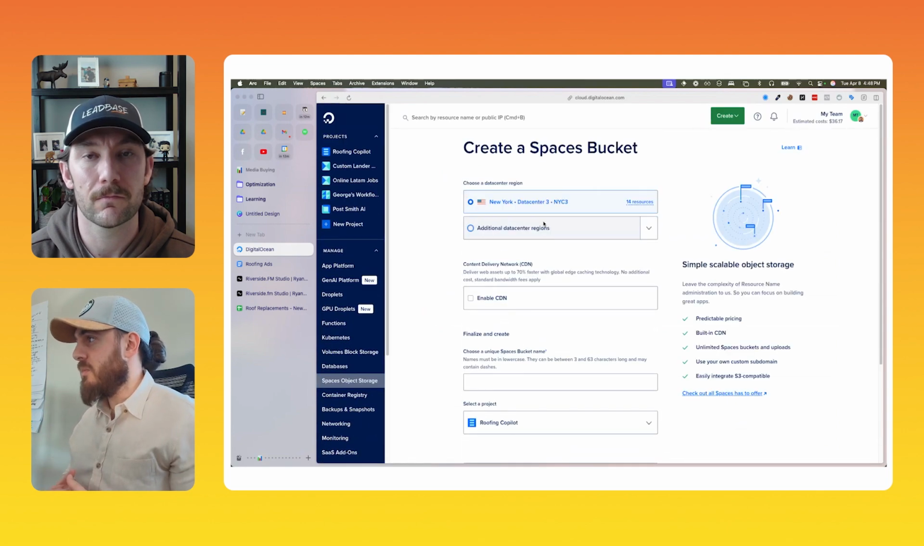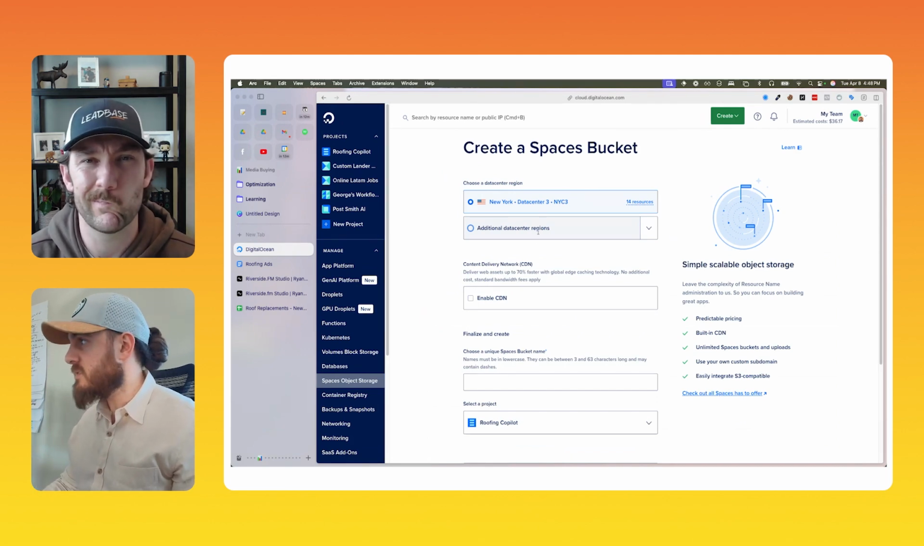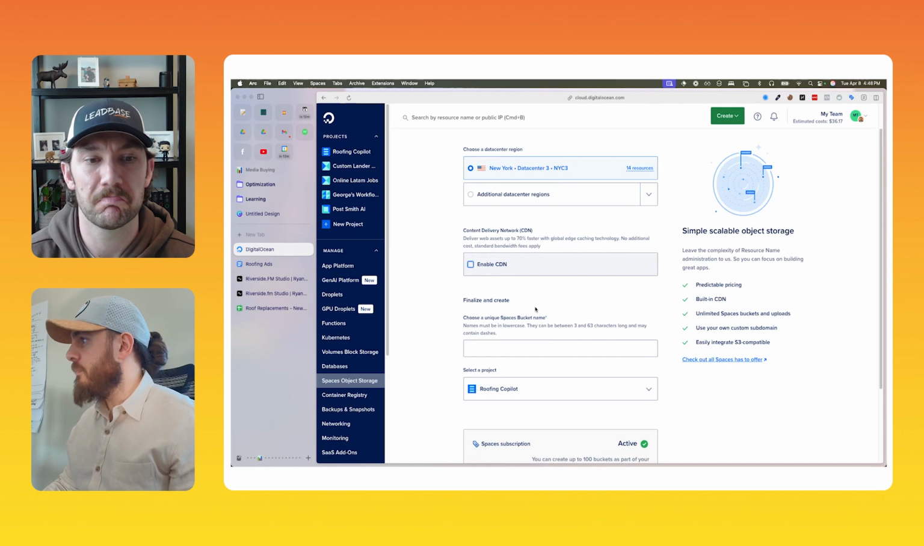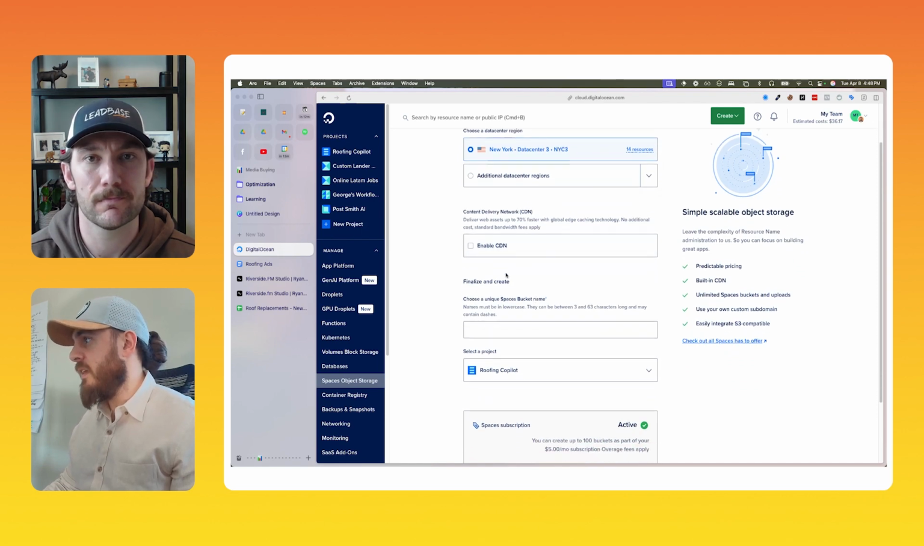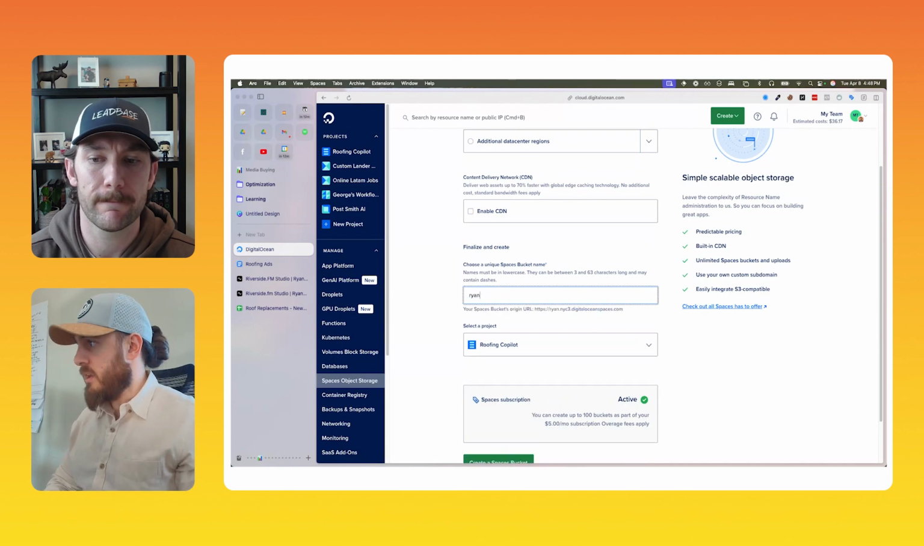It doesn't cost you per bucket. That's why I like DigitalOcean. Like other cloud platforms, they'll charge you like $20 per month per bucket minimum. It's like $5, and you can do unlimited buckets, or I think up to 100. We don't really need CDN or anything because we're only going to use these images one time. But I'm going to call this Ryan's cool tutorial. Nice.